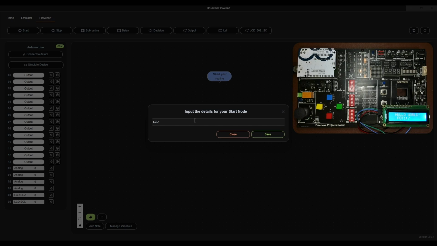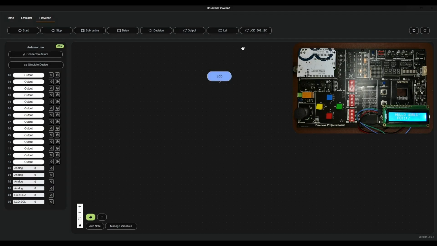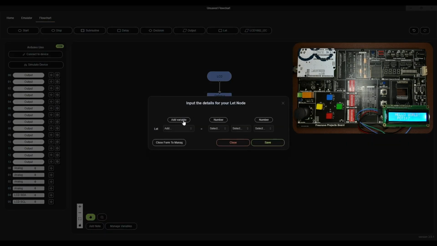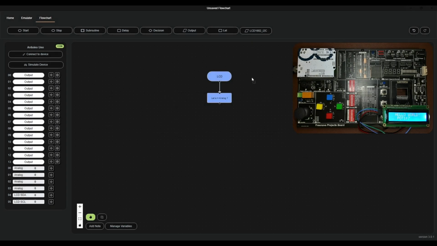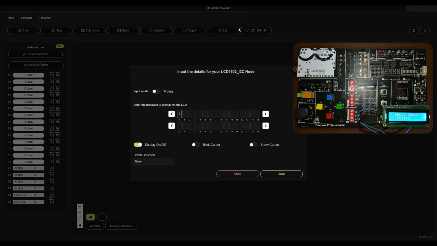So we'll start by naming our start node LCD. The first thing we need to do is define a variable. So in this case, our variable is going to be tied to analog 1. Next, we will add in our LCD output node, which now appears in our flowchart tools, since we've added an LCD as a peripheral. We can start by sending the message hello world as a typed message.